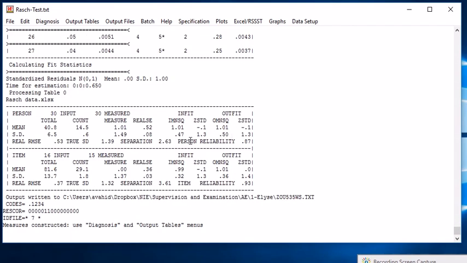You see person reliability is 0.87 and separation is 2.63, meaning that items have been able to differentiate between more than two levels of ability in persons, and of course we have more than three levels of item difficulty in our items. So overall, I would say that things look sort of healthy.